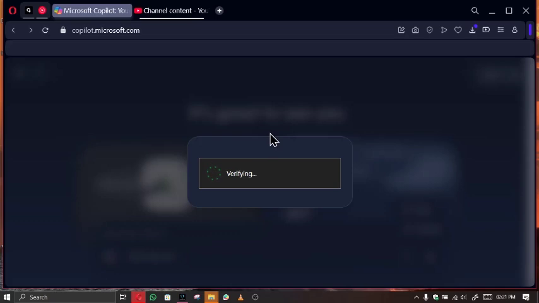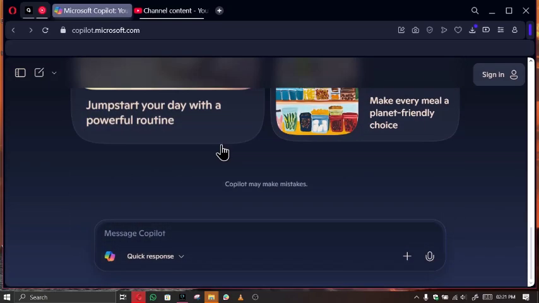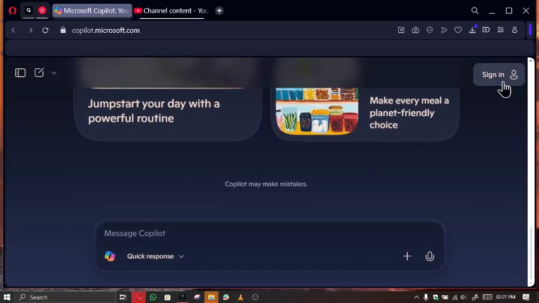So if you want to know it fully, just simply go to copilot.microsoft.com, verify that you're human, and then you can get so much more from it. You can also sign in.